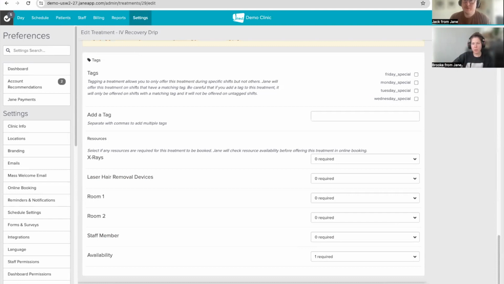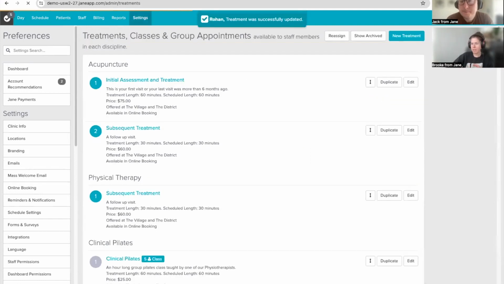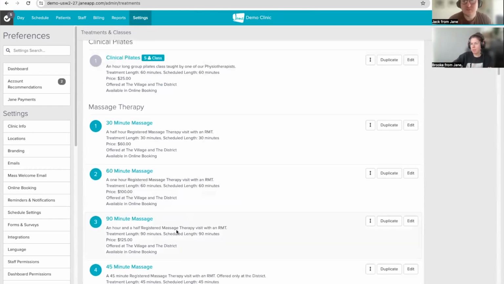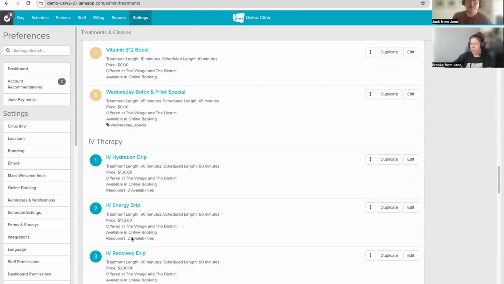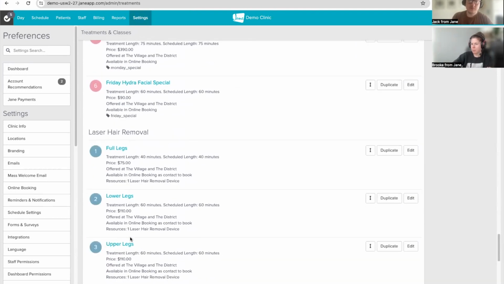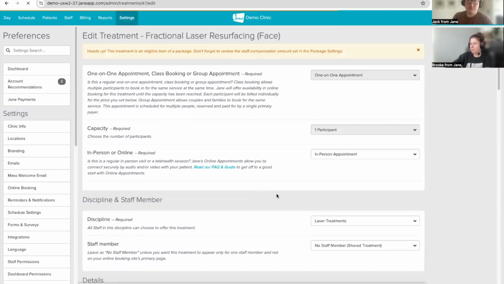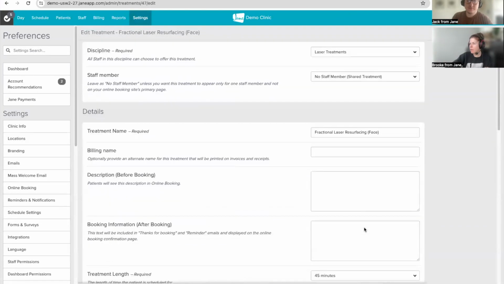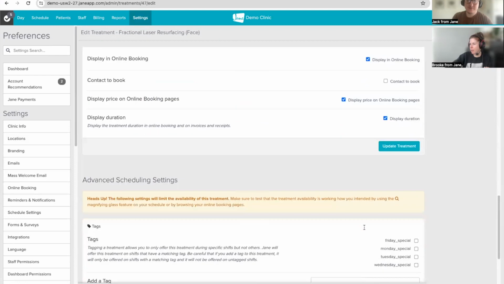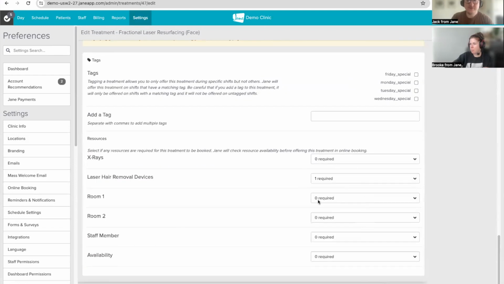If it's physical equipment, the resource that you have, so in our example here, the laser, that pool is only 1. So I don't have to create multiple unless I do have multiple lasers. And then I need to apply the resource to that treatment. In our example here, I believe it was the fractional laser. At the bottom, we would assign it to that one laser device I have.